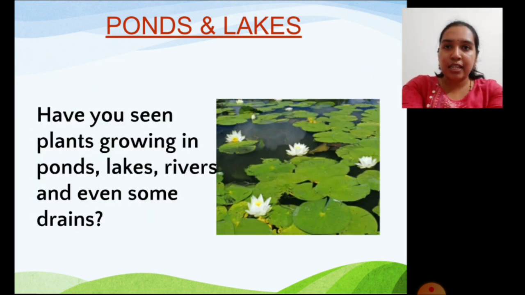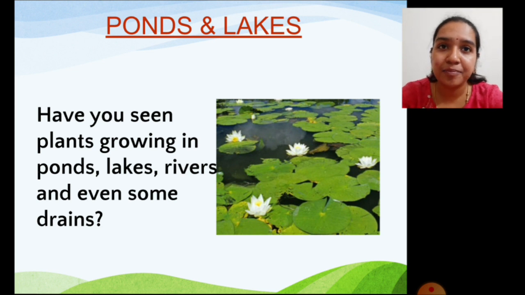Students, have you seen plants that grow in ponds, lakes, rivers, etc.? Have you ever observed a lotus plant or a water lily? How are its leaves, stems? Did you see them rooting inside the land? Can these type of plants grow naturally on land like other trees? If not, why? Because these are aquatic plants and they adapted themselves to grow only in water bodies.